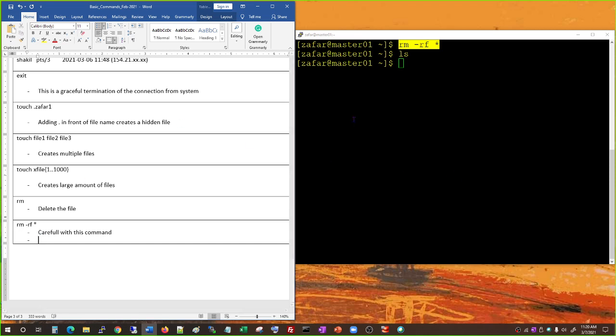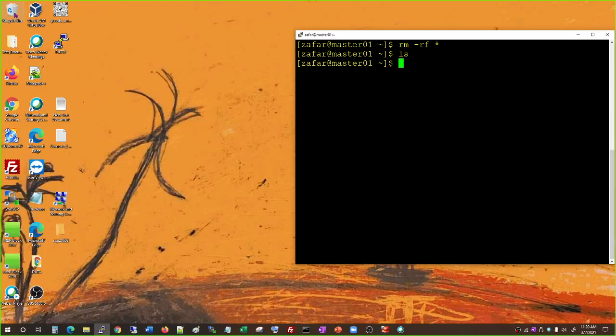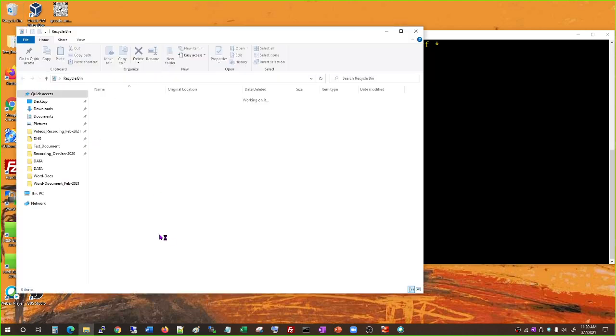So it is recursive, and it forces the command. Is there an undo command? Unfortunately, there is no undo command to bring it all back. It's all gone, buddy. Unlike Windows, where you go to your recycle bin and may have some chance to recover it.